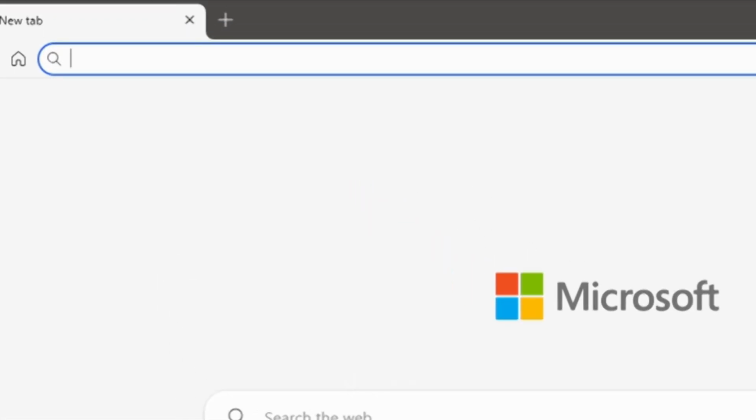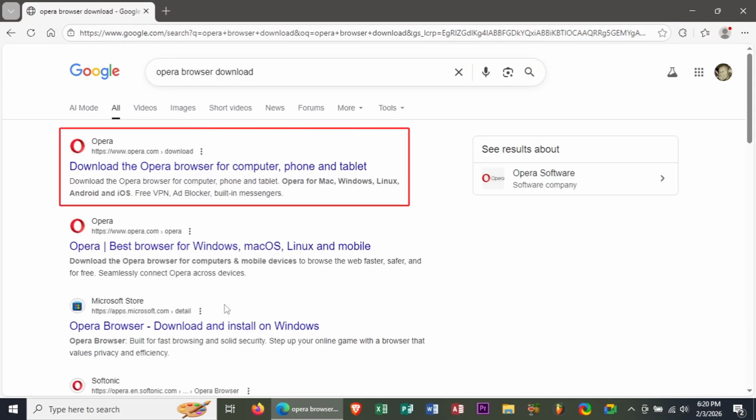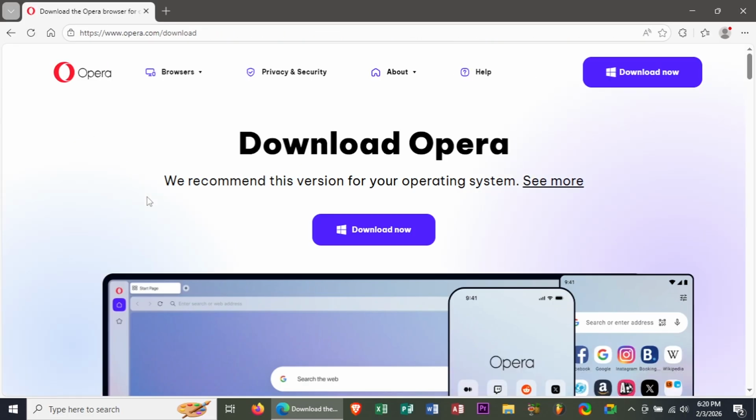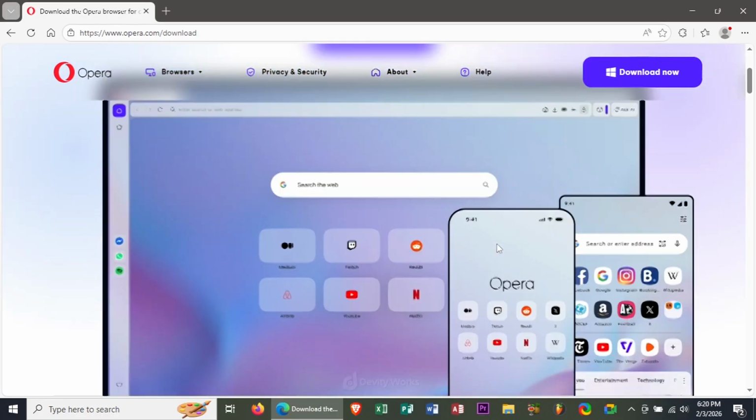Once your browser is open, navigate to the address bar and type in Opera Browser Download, then hit Enter to search. Then, look for the official Opera website in the search results. It should appear as opera.com at or near the top of the results. Click on this link to access the official download page. This ensures you're getting the genuine software directly from Opera's developers.